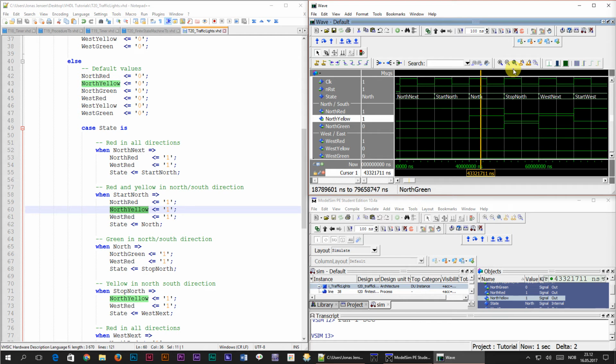The reason for this is of course that the output signals and the state signal change simultaneously. For example, in the north next state, these outputs are set to 1 and at the same time the state signal is changed to start north. So they all change at the exact same time step.